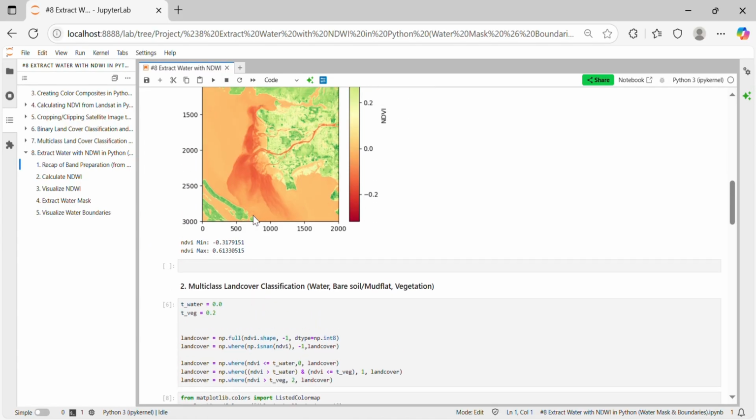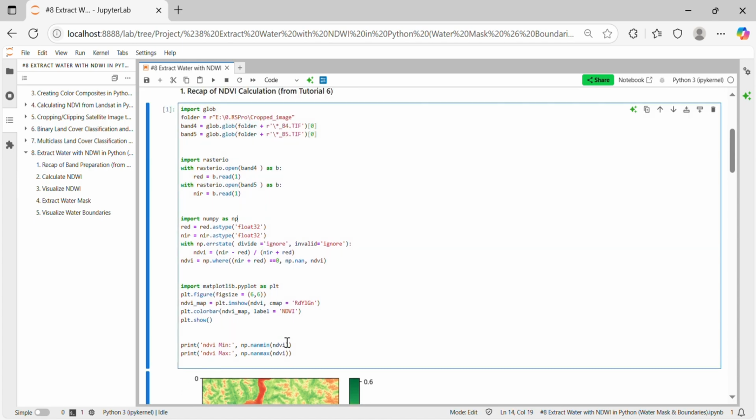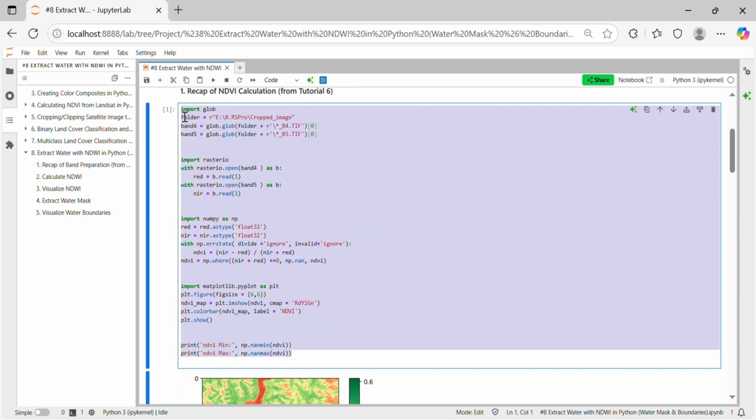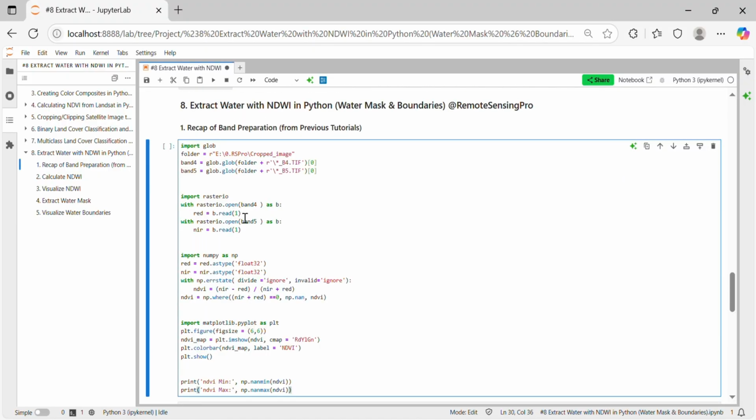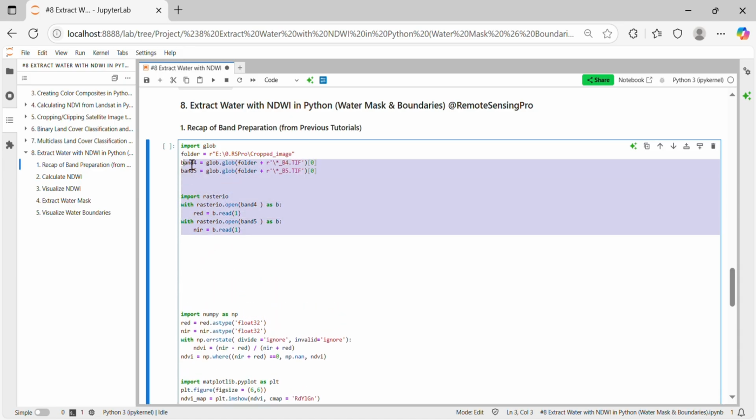So I'm going to come here. This is what we did in the last tutorial 7. All right, I'm going to get everything we have here for NDWI calculation. The first thing we need to do is to prepare our bands. To do that, we just need these two sets of code here. The first is to import glob, and we need this to be able to locate the bands we need in the folder. So we're using the cropped image folder. This has been consistent so far in this tutorial.